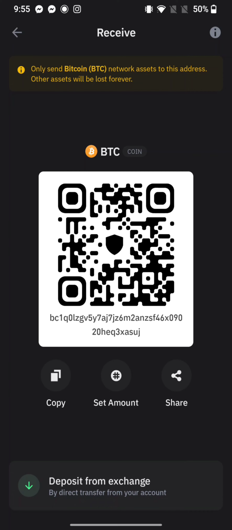Once you tap on the Copy button, you can simply go ahead and send the wallet address to your friends. This is how you can find your wallet address on Trust Wallet quickly and easily, in just a few steps.